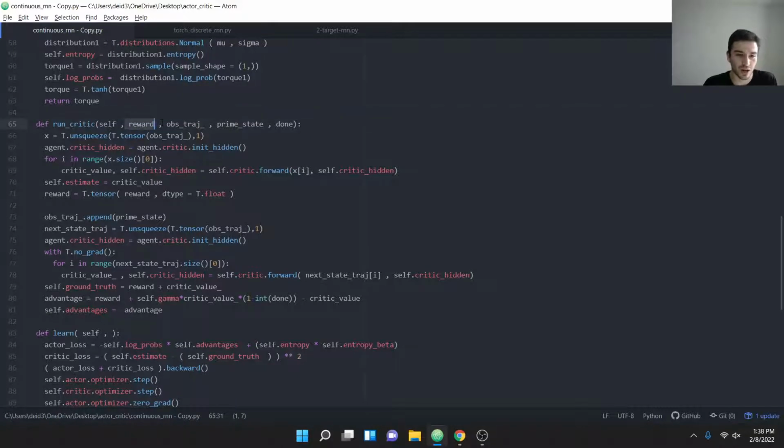So as input to run critic, we receive a reward, the observation trajectory, the next state after we took the action, and whether or not we're done. We take our observation trajectory and do the exact same thing we did for our agent. We initialize our hidden state, redefine our input state, and determine the length of our observation trajectory. For each item in our observation trajectory, we pass that item into our neural network with the current hidden state, and we receive back the critic value, which is an estimate of the value of that state, and the new critic hidden state, and we put the new hidden state as self.critic_hidden.